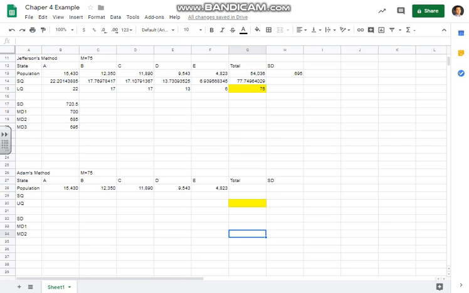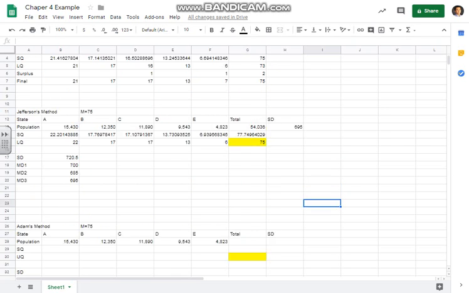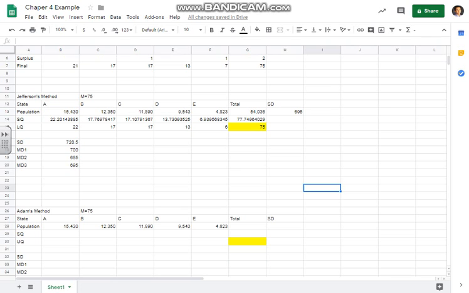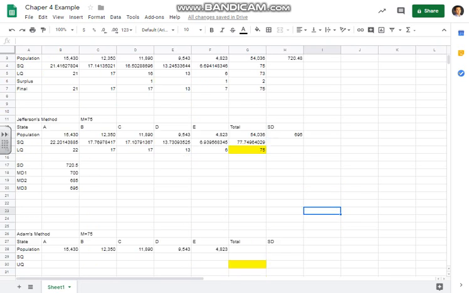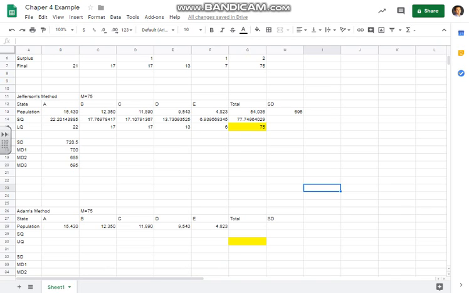All right, we're going to pick up where we left off, right? We left off with Jefferson's method. Now we're going to do Adams' method. And I'm going to show you a cool little trick, as long as you're using the same numbers, that we can save time finding the standard divisors and the standard quotas.